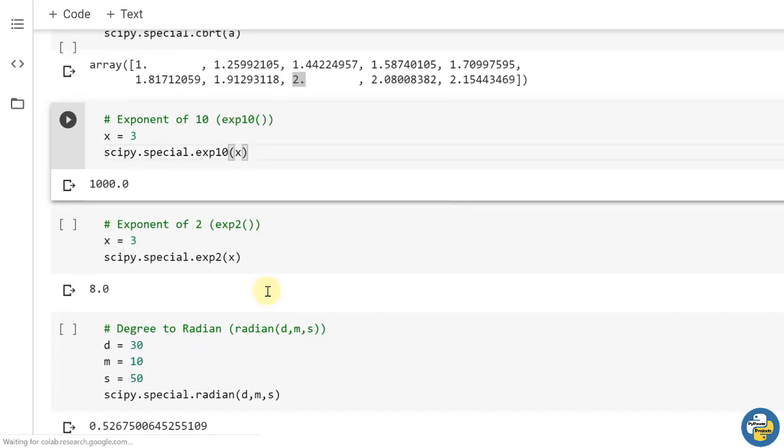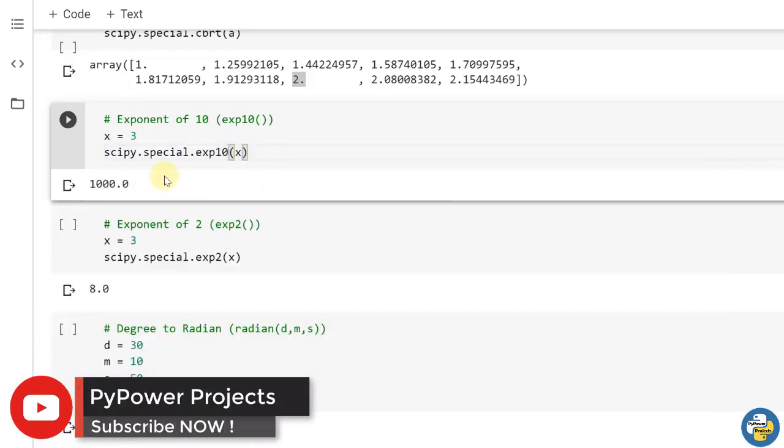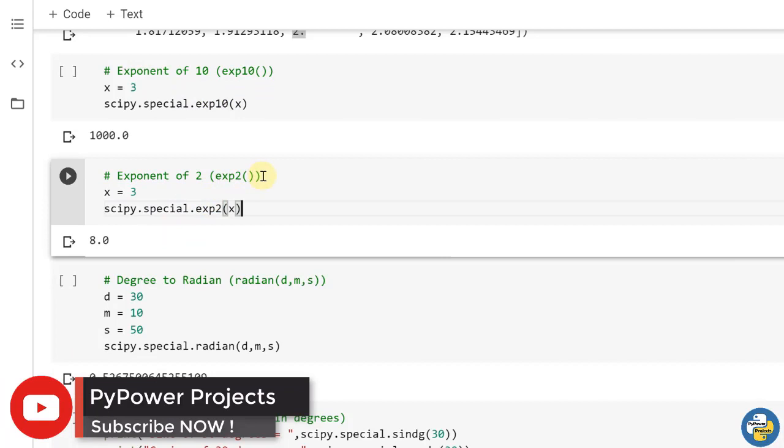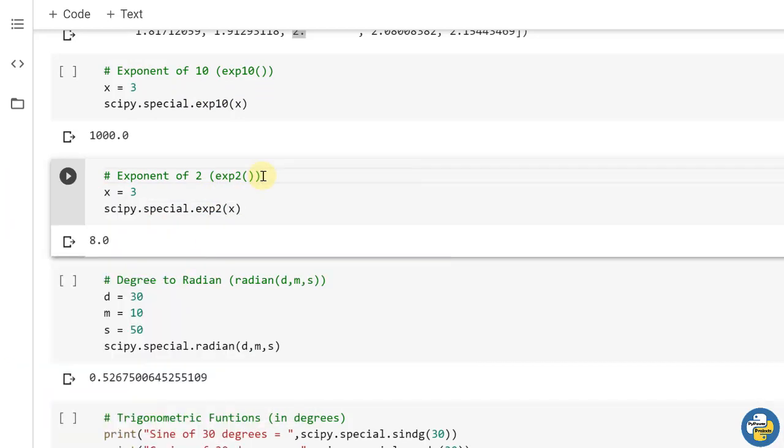Now this is exponent. So exp10, where x is 3, so 10 power 3 is 1000. exp2, that is exponent of 2, this particular function will return 2 power x as a result. I have passed the argument as 3, so 2 power 3 is 8, so it will return 8 as a result.